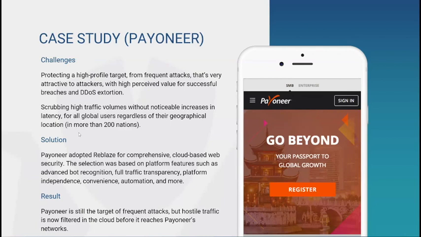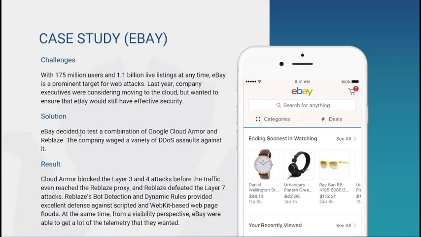So this is the case study of PAYONEER, which is the largest payment solution company. It operates in more than 200 nations. We deployed Reblaze within 3 regions and in a multi-cloud vendor setup. Of course, PAYONEER is a target of frequent attacks on a daily basis. I can also mention eBay.